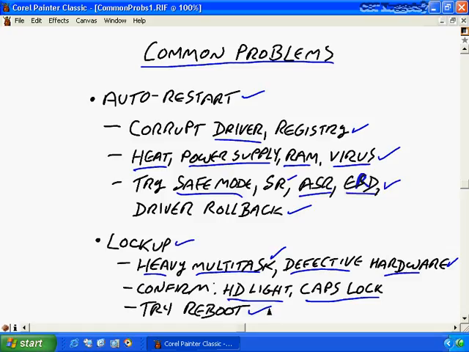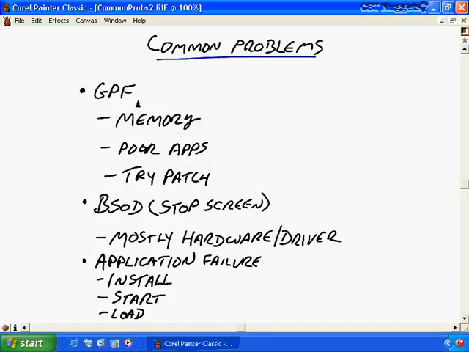But if your system's truly locked up, it will not be able to receive that message, so you might need to hit the reset switch instead, or totally power off the computer. Another problem you'll run into is GPFs.